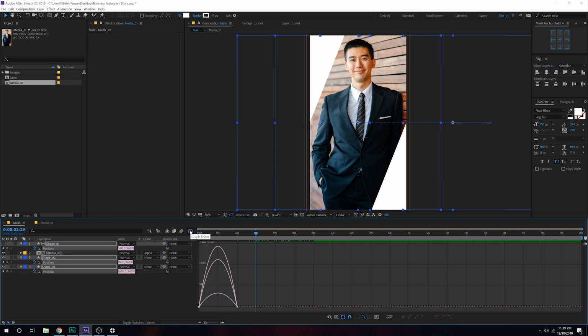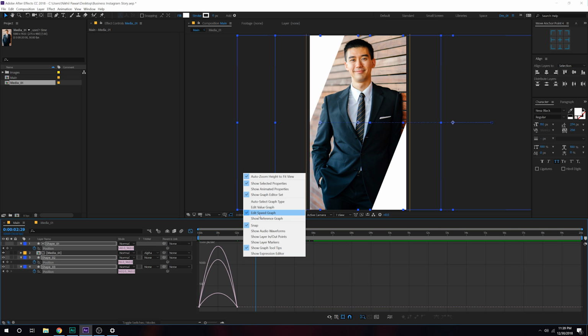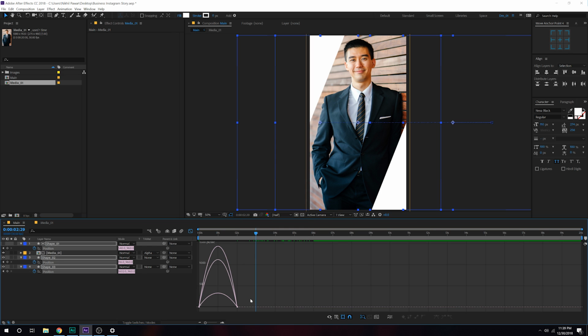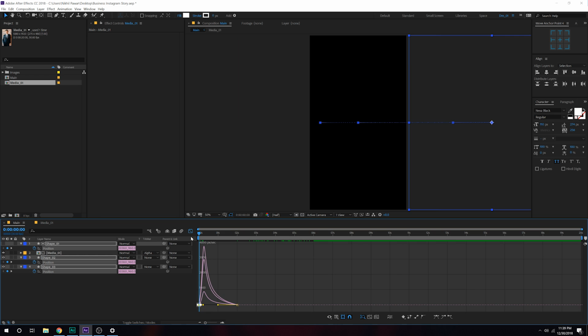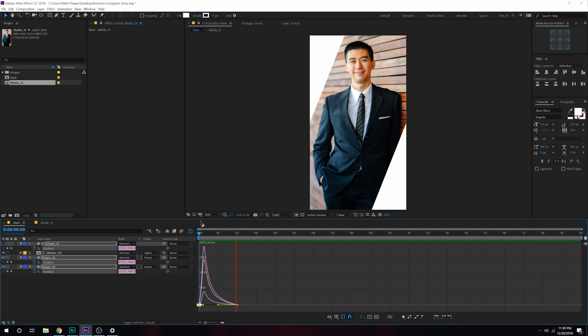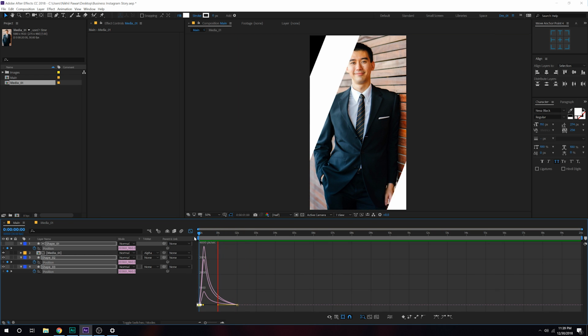Go into the graph editor. Now, if your graph editor is not looking like this, then make sure to right click and select Edit Speed Graph. And then I'm going to select this handle and drag it to the left by holding Shift, and same with this one as well, a bit just like so. So now we have a much more interesting and smooth animation, as you can see.